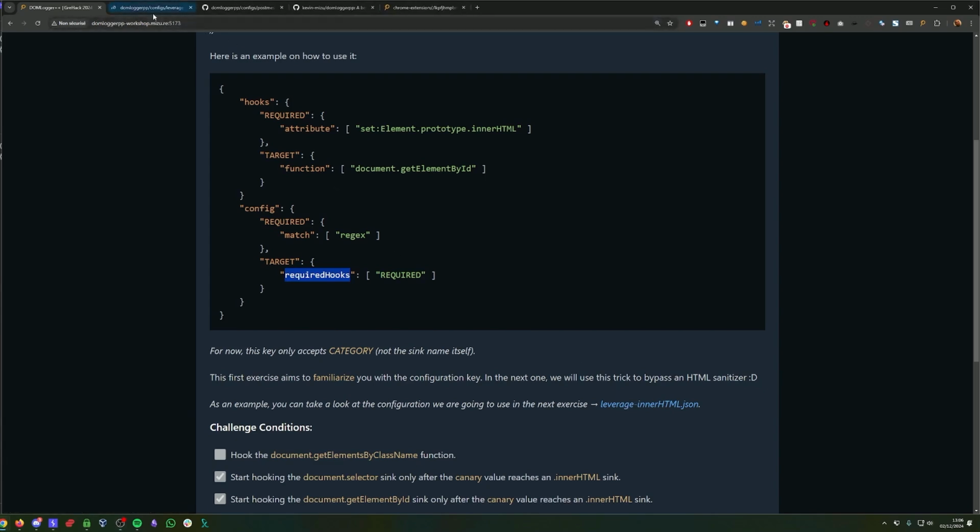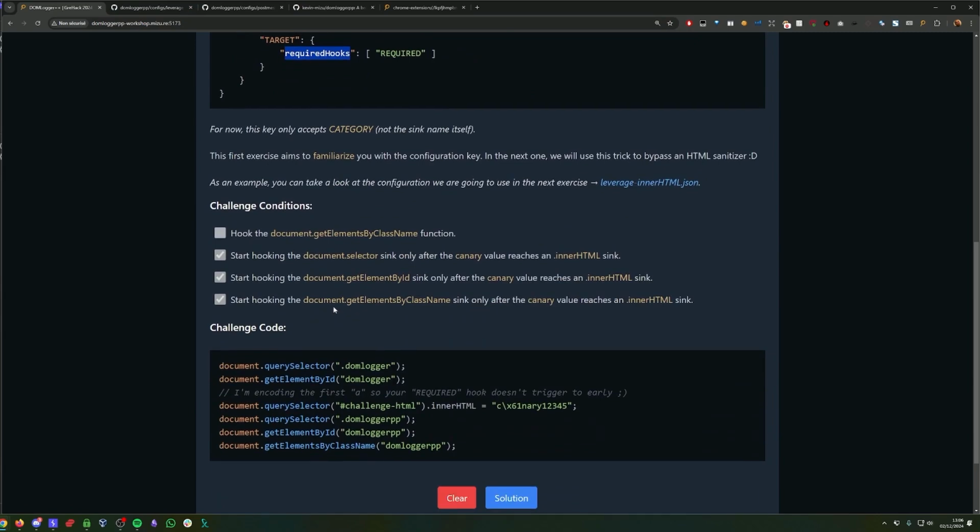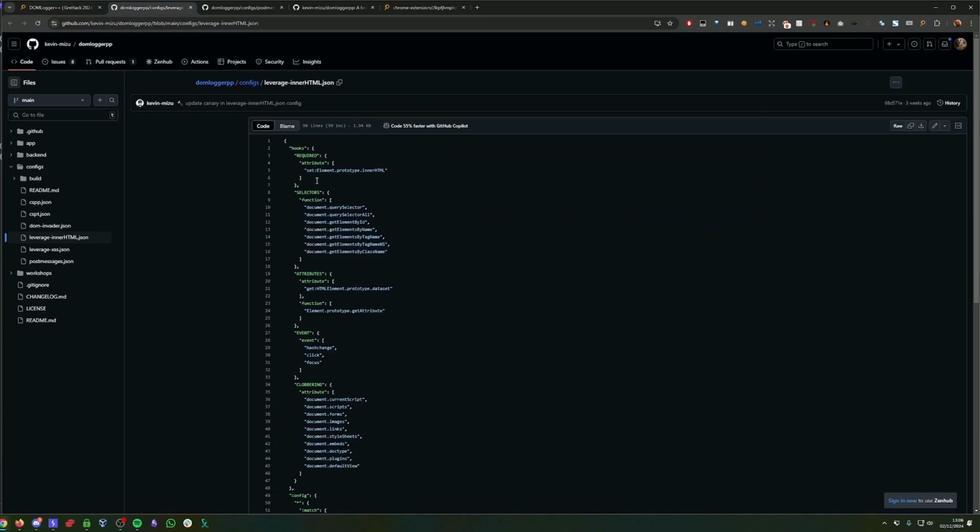So apparently we have pretty much everything covered. The document get element by class name, start hooking the document selector link only after the canary value reaches an inner HTML, and start hooking only when. So let's do, first we have leverage inner HTML as an example. We're going to use that one.